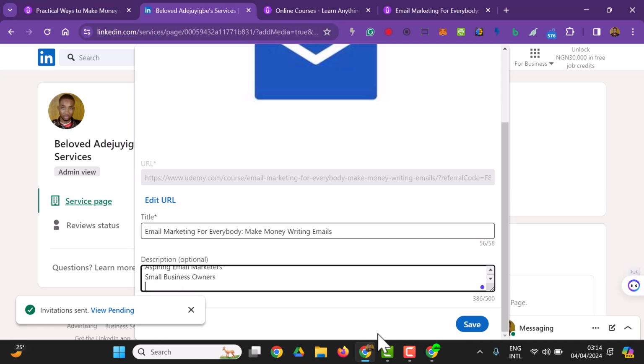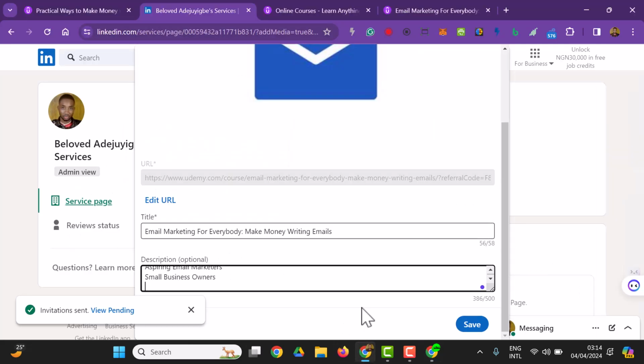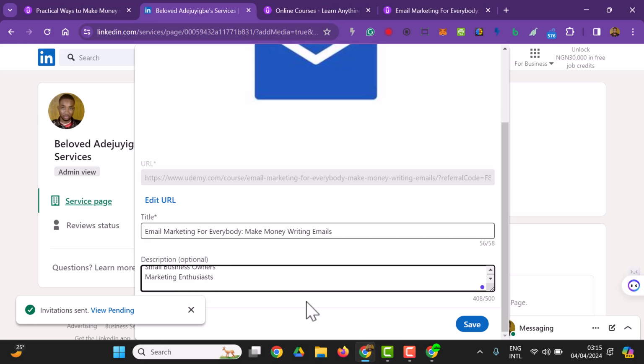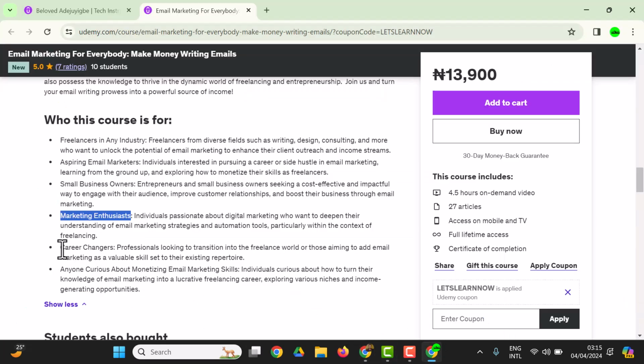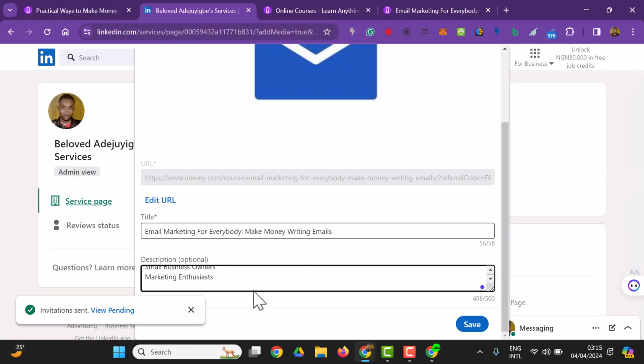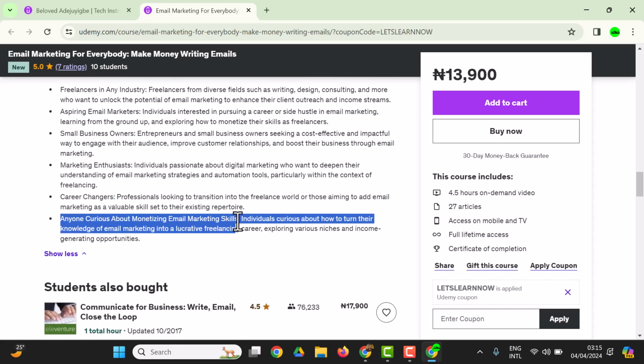I'm going to go to the next page and come here, then copy marketing enthusiasts as well. Copy and come back here to paste that, or let me right click to paste that. So I'm going to paste this. I'm going to come back here, career changers. I'm going to copy and paste this, and come back here, anyone curious about monetizing email marketing skills. So I'm going to copy this as well and have that pasted.